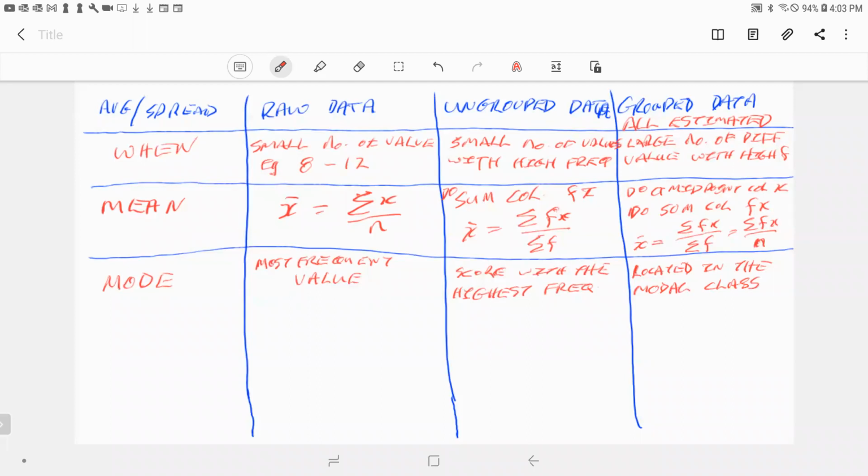And what is the modal class? The one with the highest frequency. The modal class is the one with the highest frequency.